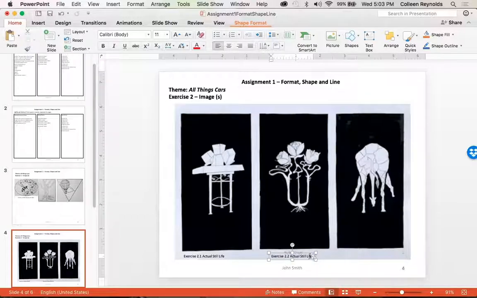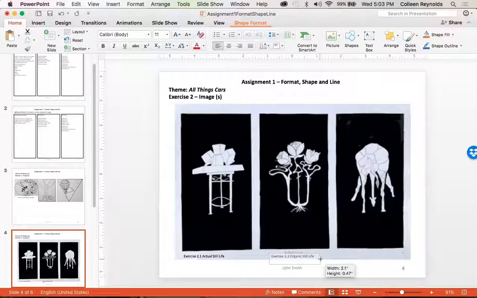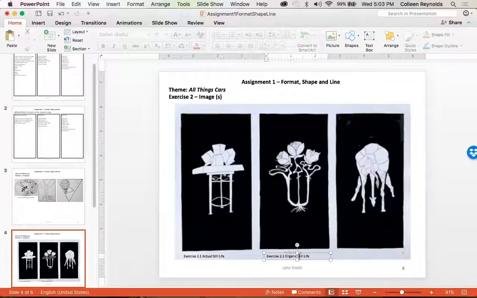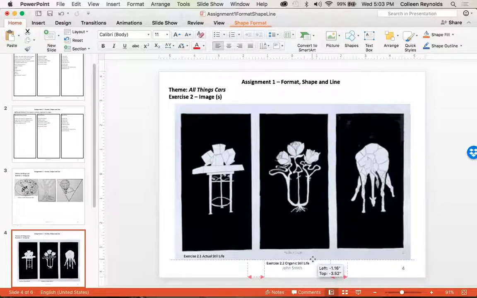Click inside it, and if you click inside a text box, then you can adjust the text. Exercise 2.2 is organic still life. And see how that wrapped around? You can adjust the outer bars by clicking and pulling like this.